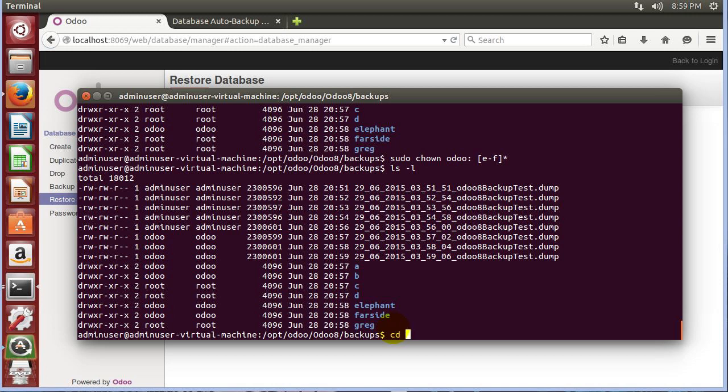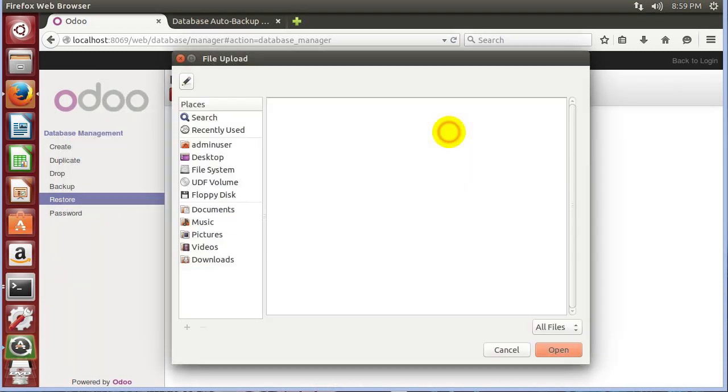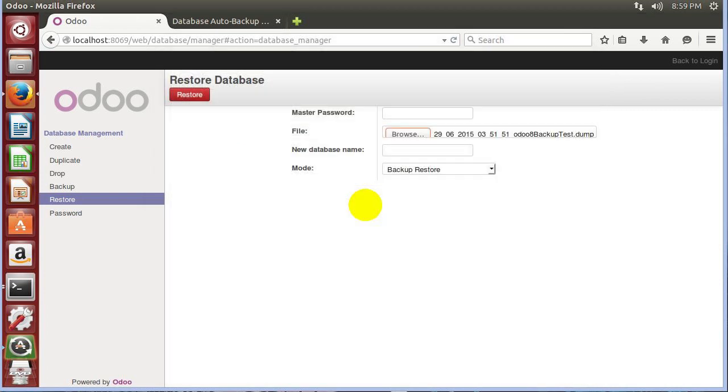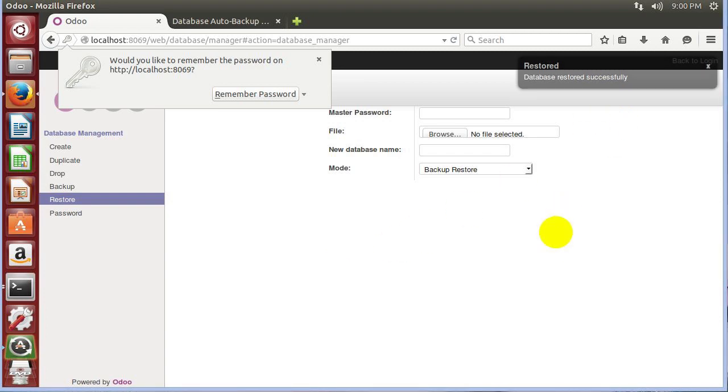Okay, so I'm sorry I got off on a little bit of a tangent there, but I wanted you to see that. So now let's see if it actually worked. I can browse, and I can pick up one of these. Need to make sure it was one of the earlier ones, though. So we'll pick up this one, and make sure we got our master password in there, and my Odoo 8 test auto backup and restore. And now it says it's restored successfully.